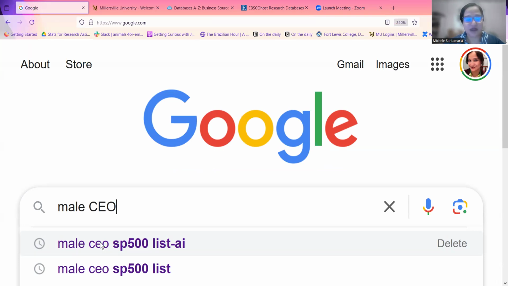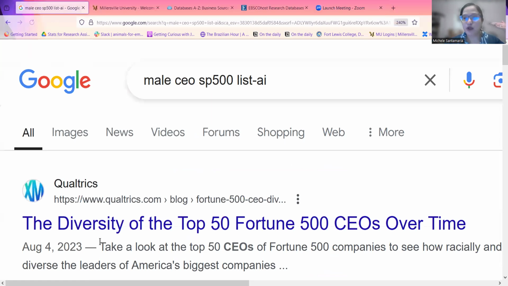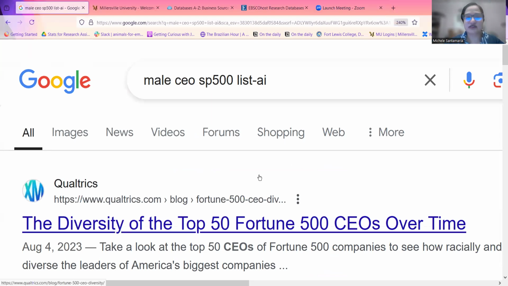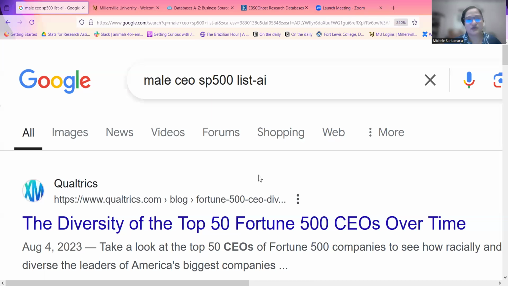And I'm saying minus AI results because those are now auto-generating and populating the top part of the search. And unfortunately, a lot of these results are not necessarily accurate. And so, this is a handy search tip. If you want to get rid of search results in Google, you say minus. In our library databases, you would say not.